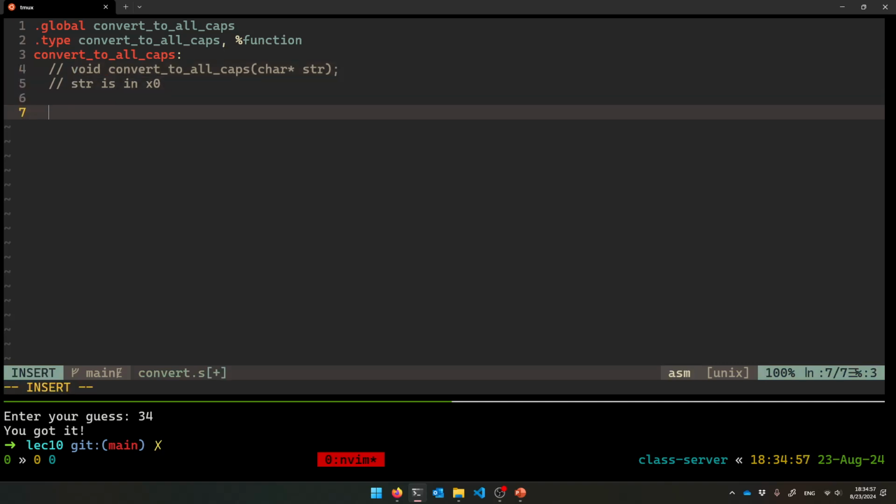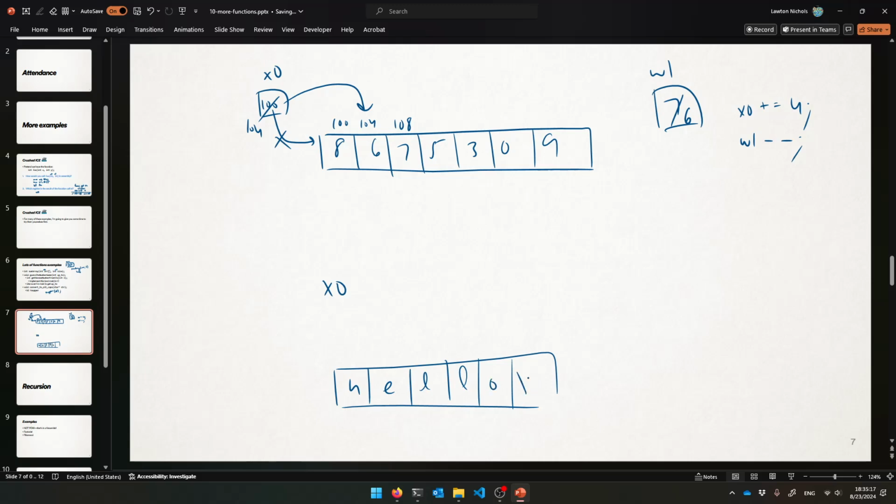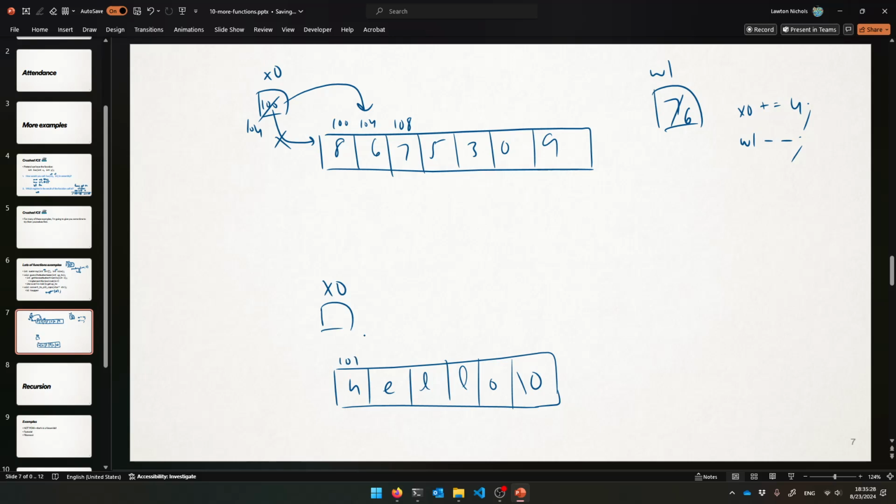So my goal is, here's most of my string. Let me just make it short for ease of drawing. Let's say it's just hello rather than hello world. Remember that every C string looks like this: you've got your characters, and when the string is over, it's the null terminator that tells you when it's done. Then we're passing along the string's starting address. Let's say this is address 100. These are byte addresses, so this is 101, 102, and so on. So x0 will hold 100 at the start.